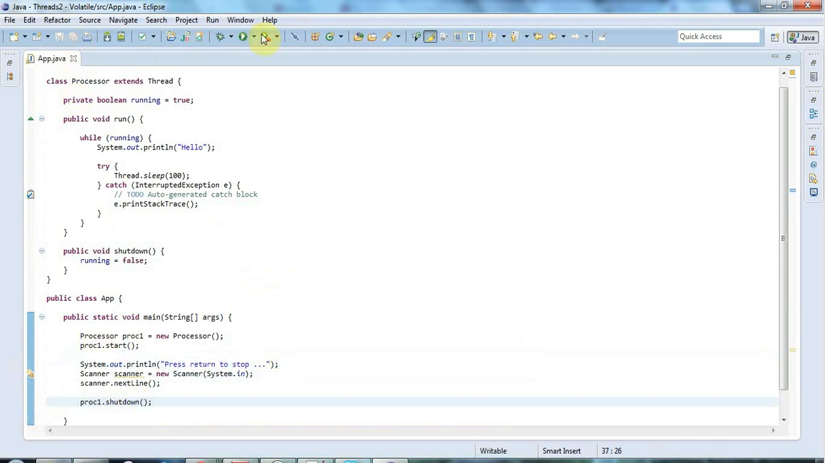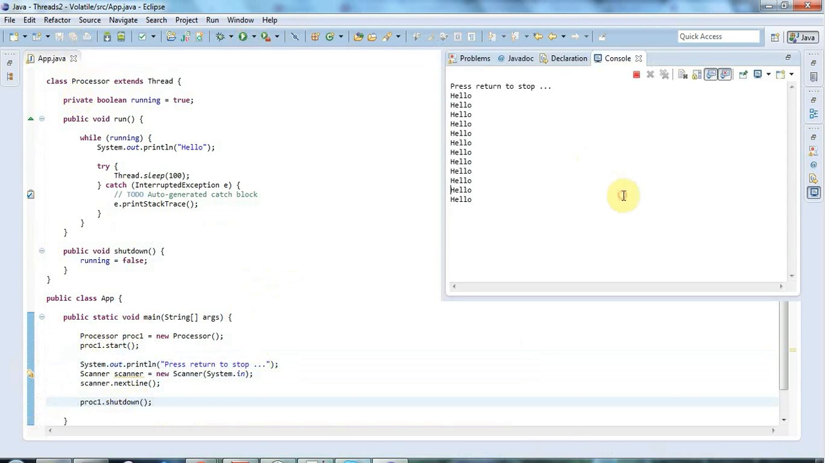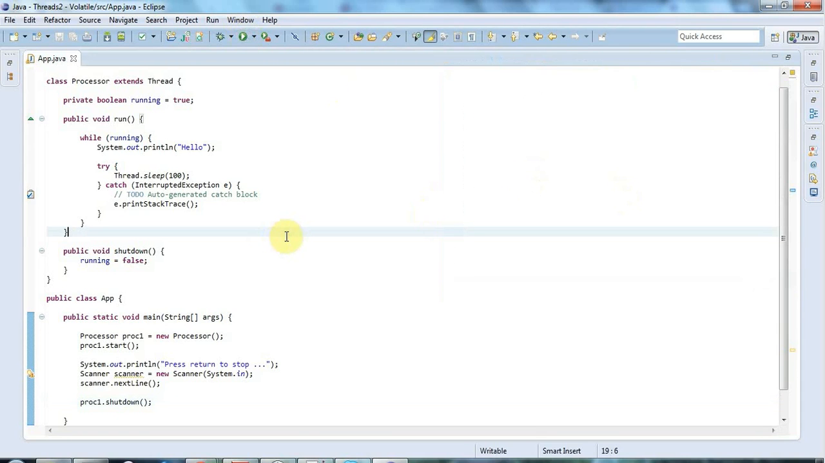Now, let's see what happens when I run that. So I'll run this, and it's merrily saying hello, and I'll hit the return key, and it has stopped. And if I run it again, hit the return key, again it stopped. And in fact, I must confess, I've never seen this kind of setup not work.